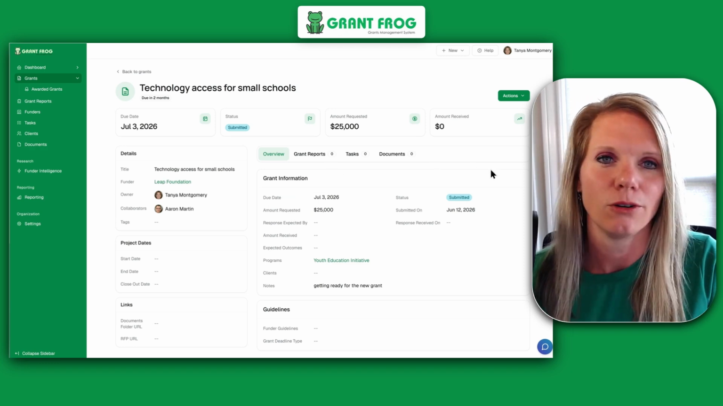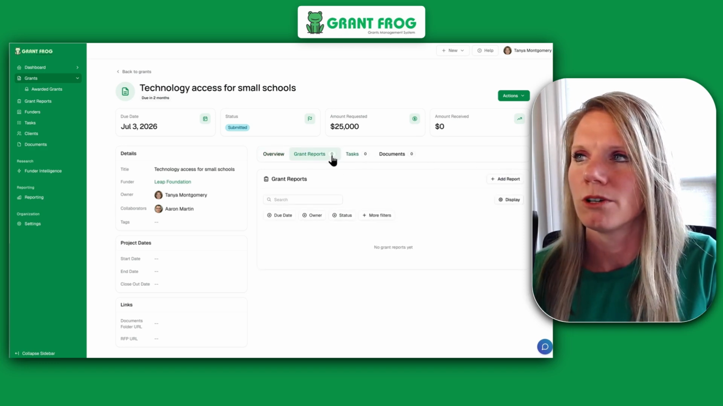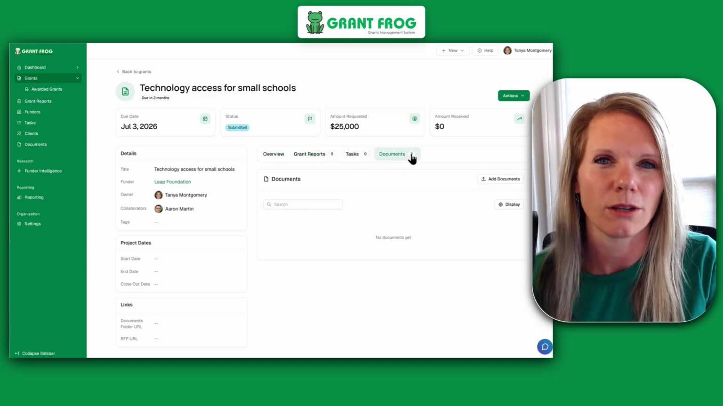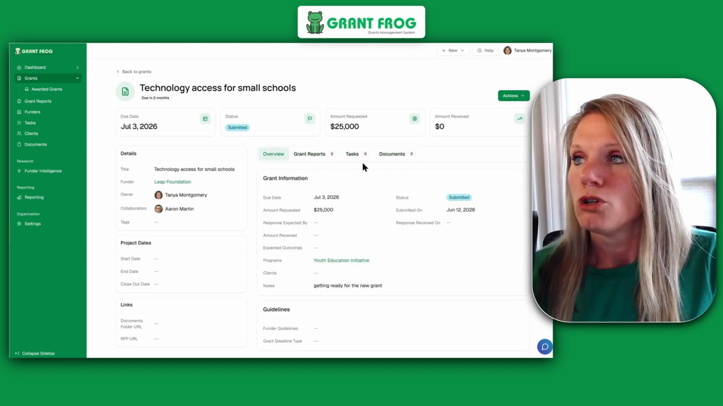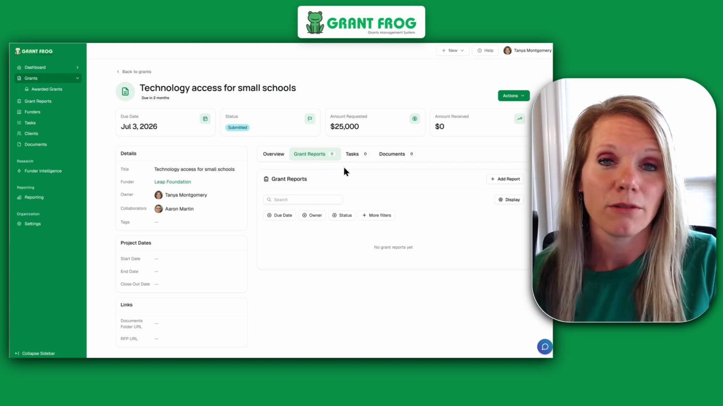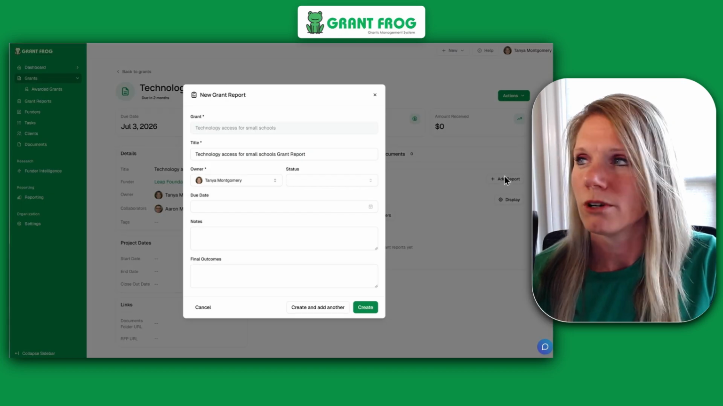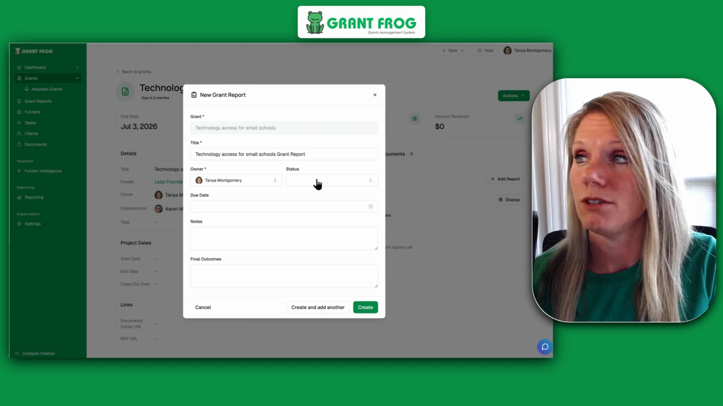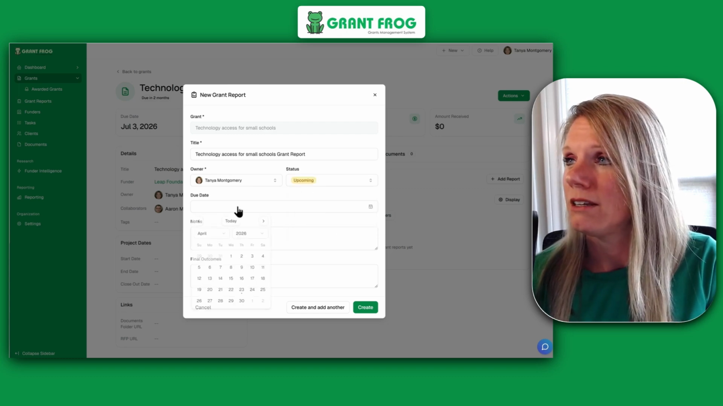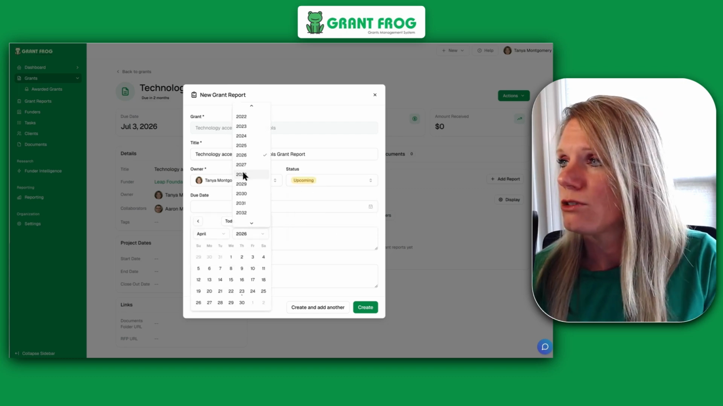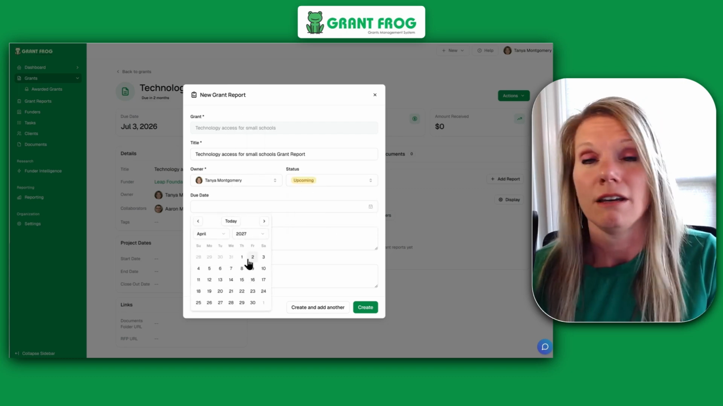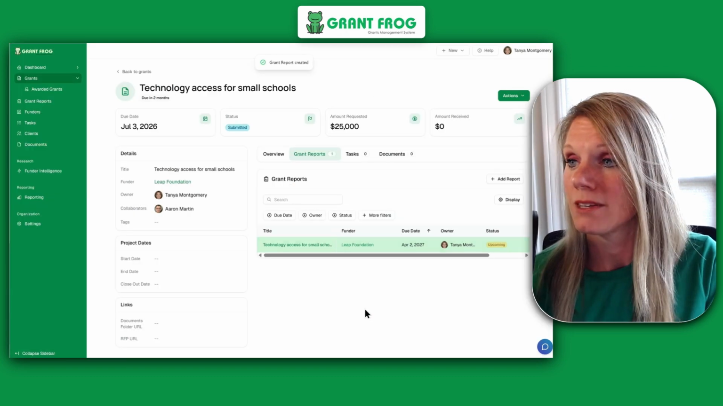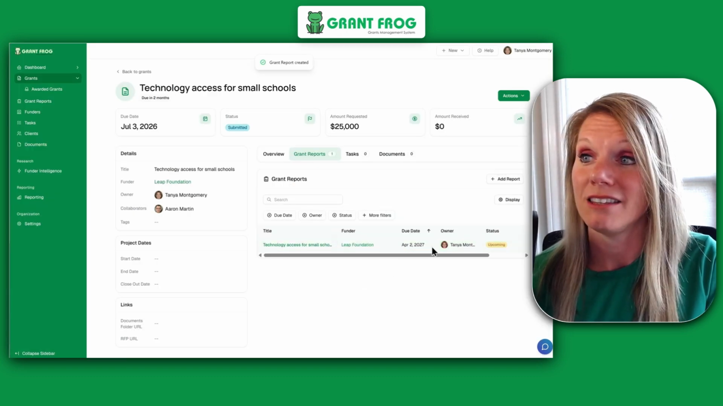Now, inside of the grant, you can also add any grant reports in this menu here. You can add your task or documents all in one place. So if you have an upcoming grant report, you can click Add Report, and you'll be able to add this grant report. You can change the title of it if you would like. Go ahead and put in the status and the due date so that you're getting reminders 8 to 10 months from now when the grant report is actually due. We'll click Create. We can now see this grant report.